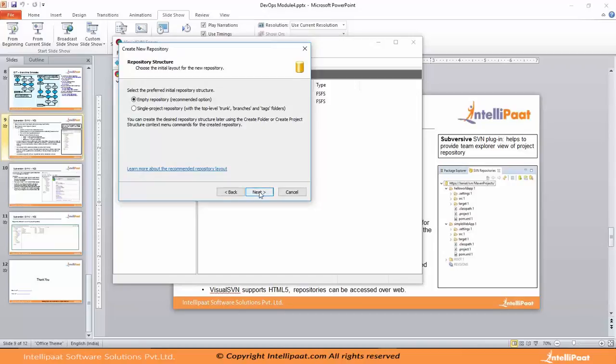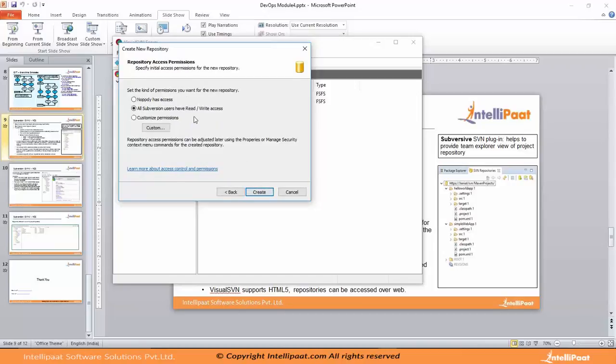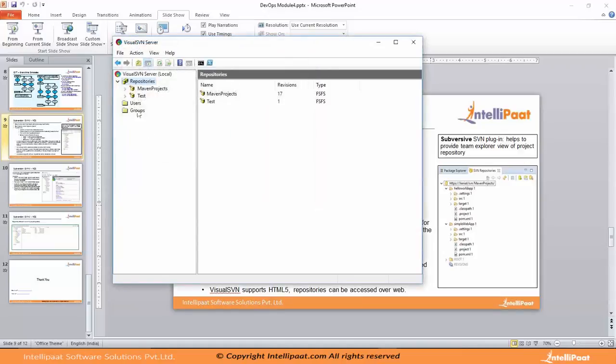So if I select an empty repository, it will ask me whether I want to assign a particular user. In this case, all Subversion users will have read write. I can also use the LDAP facility as well. If I am connected to Active Directory, I can use the Active Directory users to give permission to the repositories and such. So we'll not go ahead in here.